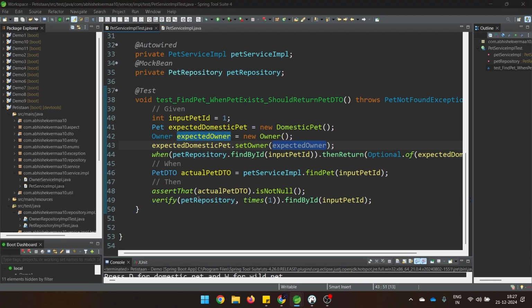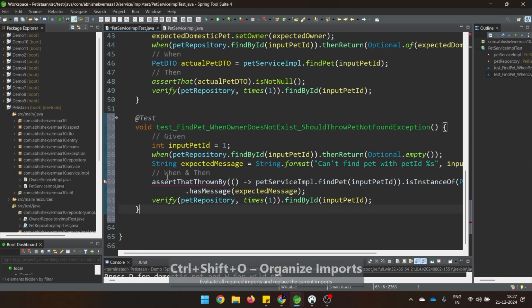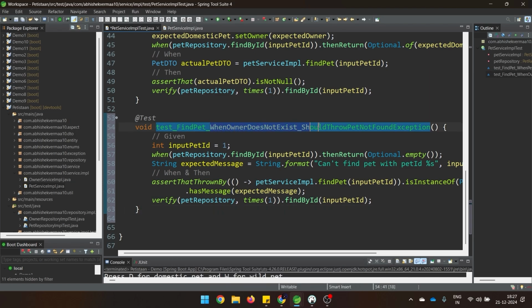Then there needs to be a negative test case scenario also. For negative, let me just simply paste it here, and then let me show you how it is going to look like. This time I'm saying when owner does not exist, at that point of time you should be throwing PetNotFoundException. So again I'm saying that pet ID is 1, it is just your test data.